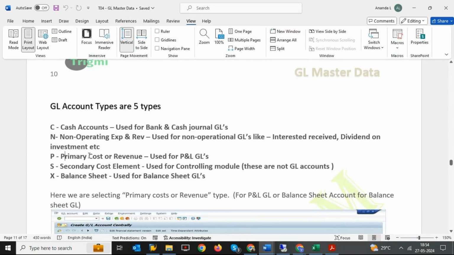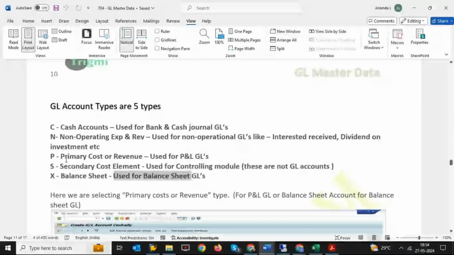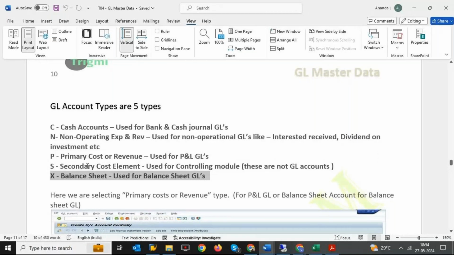And P means primary cost or revenue. The P&L account GLs we can use it for. Secondary cost element is used for the purpose of controlling mode. It is not actually GL accounts. And balance sheet GLs are used for balance sheet GL creation. So it's a P&L account GL. We are going to create only these two, that is primary cost or revenue and balance sheet GLs. These two only we are going to use. We will learn cash account and non-operating secondary at a later stage. Don't worry right now. Now I am creating sales GL which falls under primary cost or revenue.